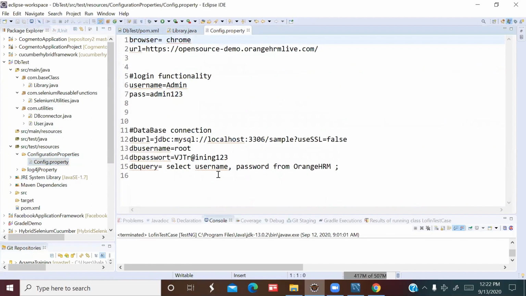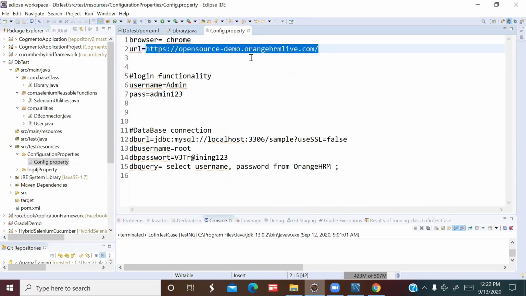So I've added this config property file where I pass the values. I gave browser equal to Chrome and which URL I'm going to automate. I also gave the login username and password for the application which I'm going to automate, and I've given some URLs. We'll come back to this one. So these are the property files, and this path I gave in the library class.